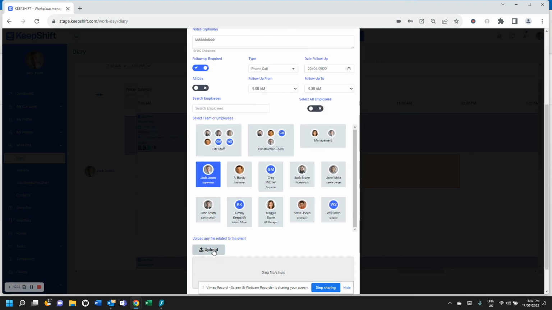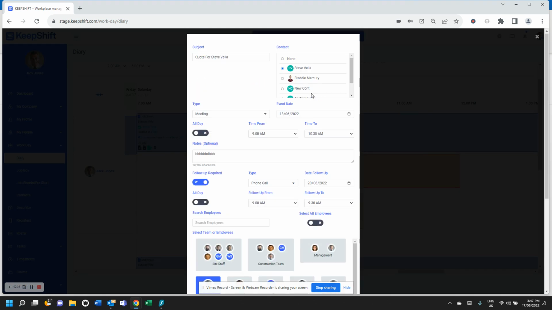Do they need to upload any information? Depending on the access that you give them. It's telling me it's related to Steve Vella. This is a bit of the information.